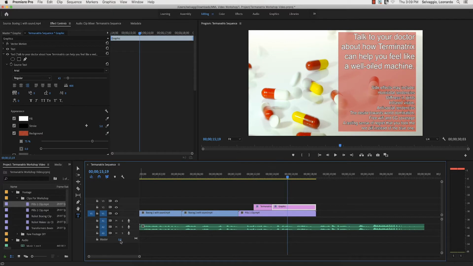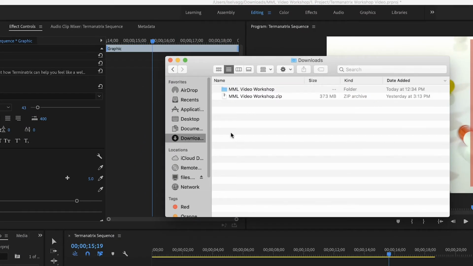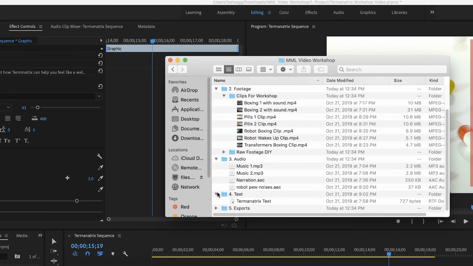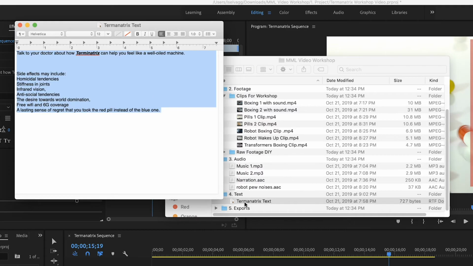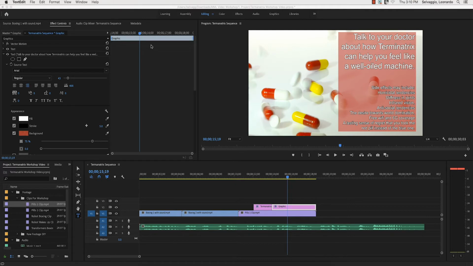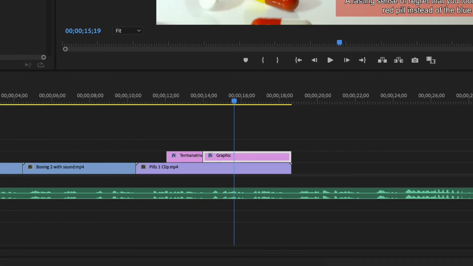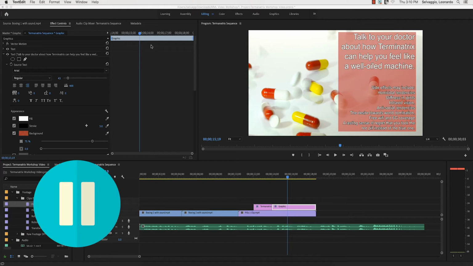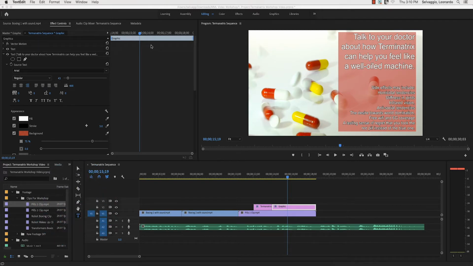Next, you're going to work on your own, making the next text box that looks like this. If you navigate to our download folder, then text, you will find a text file that you can open to copy and paste the words, but you will have to make the text object and change the font and colors on your own. It doesn't have to be exactly the same, but try to get it close. The text object should begin right after our terminatrix text object and end at the same time as our video clip, Pills1. Pause this video now and use this freeze frame for reference.